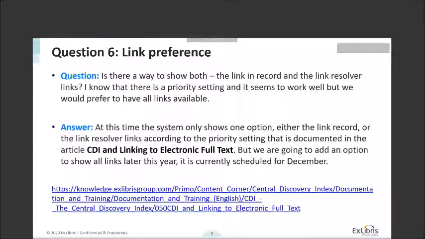There's also going to be a slide about support and other articles that might help with this. We are going to add an option to show all links later this year. This is currently scheduled for December.